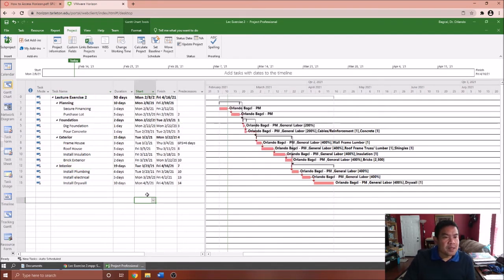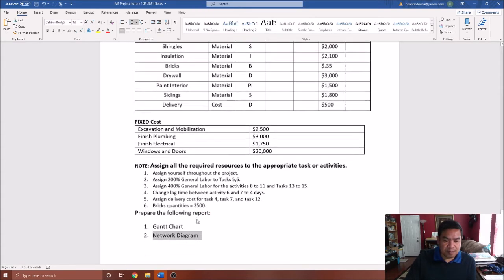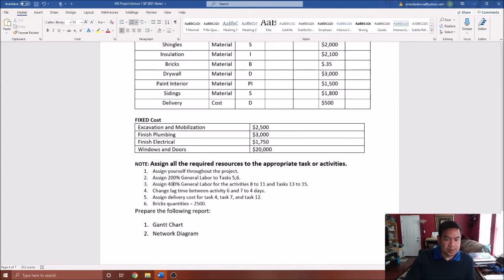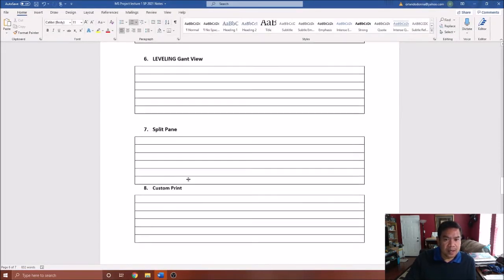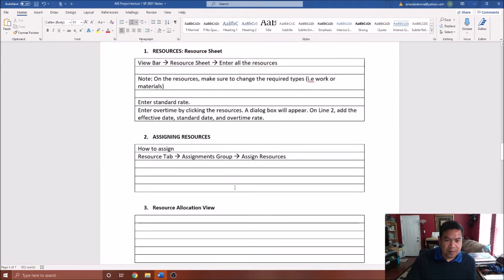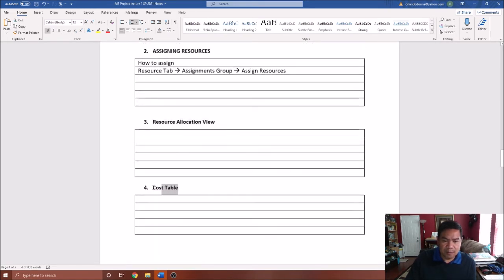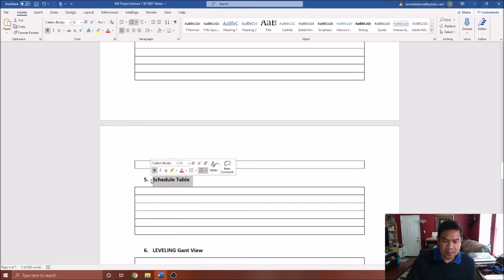So with that, as it says here, you're going to print the Gantt chart and the network diagram. Okay. So let me go back on the lecture in case I missed anything on this step. There's still some I missed, but I'm going to show you now, such as the resource allocation view. We covered the cost table as well, and the schedule table.